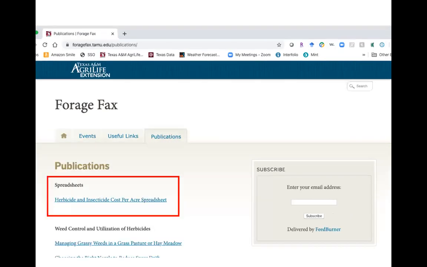So when you select publications, this is what the publications website or part of the site looks like. Now I have grouped the publications in categories. To make it even easier, I put the spreadsheet at the very top of the list, so you don't even have to scroll down the page.